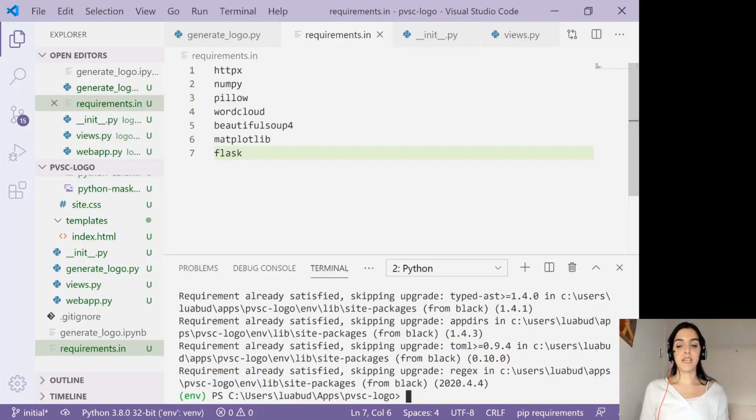Great, so now that I have this requirements.in file, I can open the terminal. I did Ctrl backtick here, and I can install a framework that is called pip-tools. So I'm calling it here to install with pip. I already have it installed, but if you don't, this is the command that you would run. And once you have that installed, you will run pip-compile.